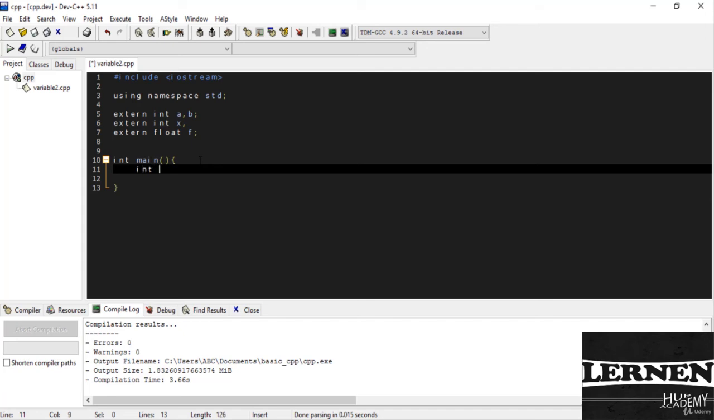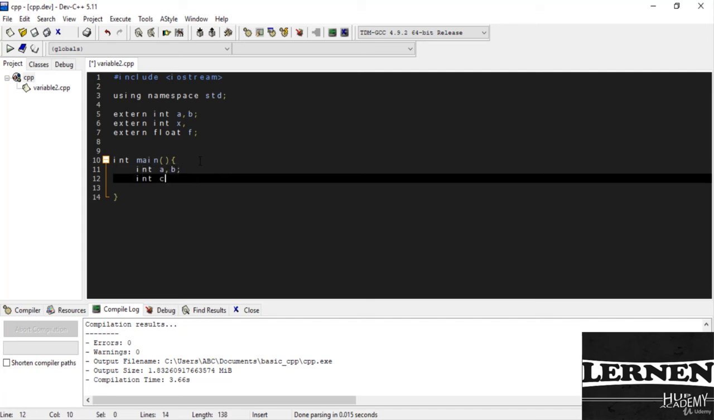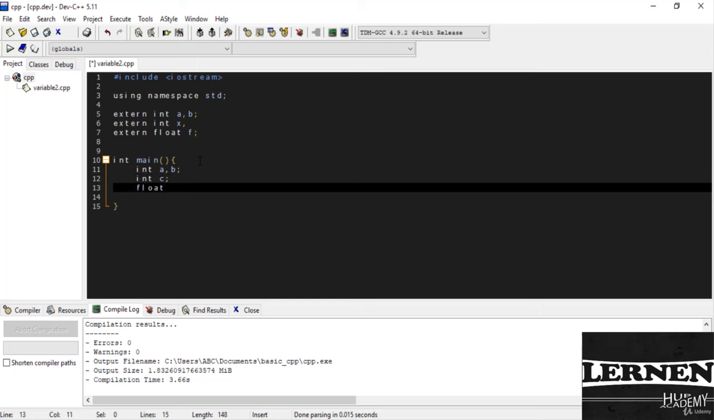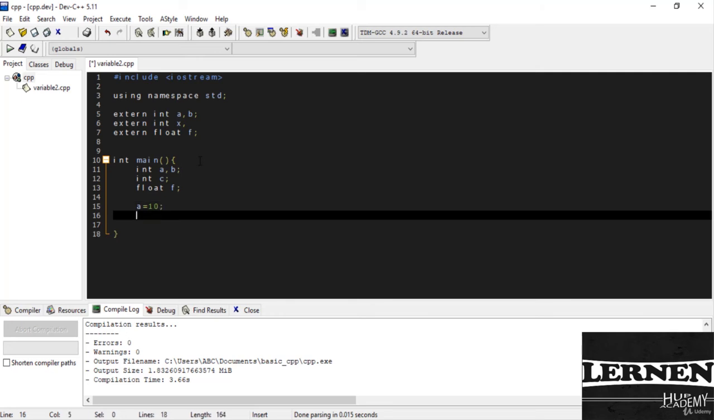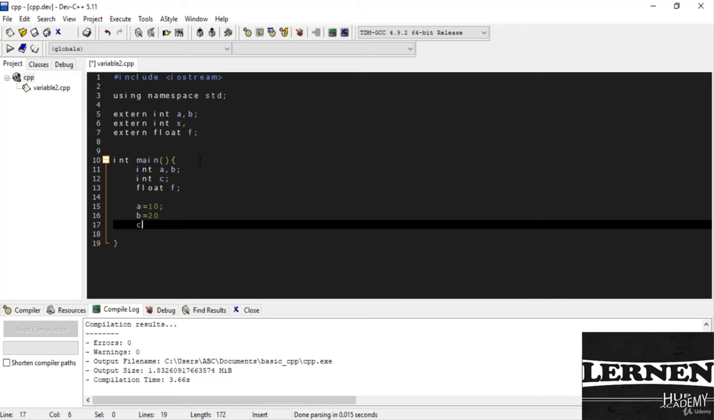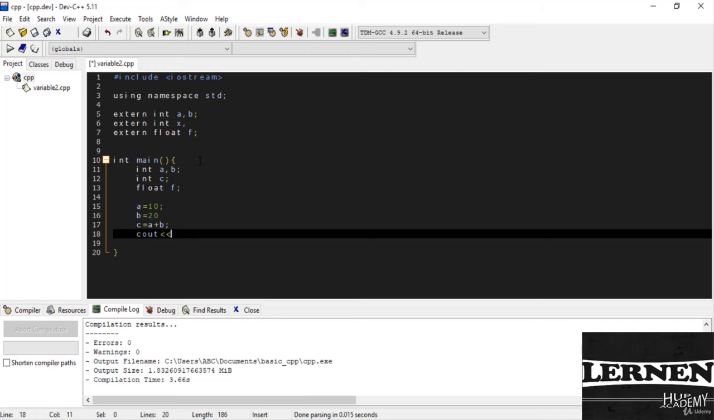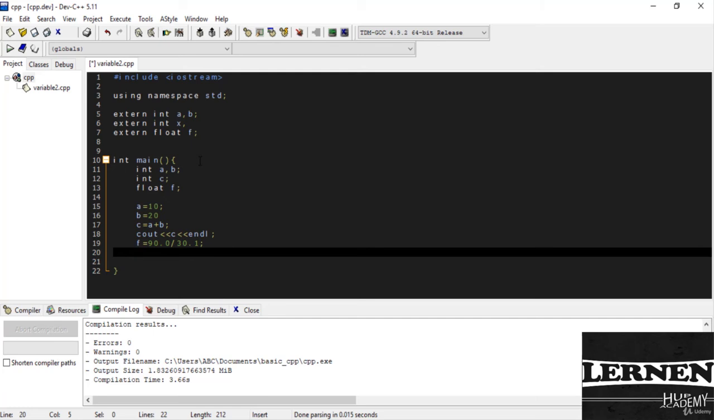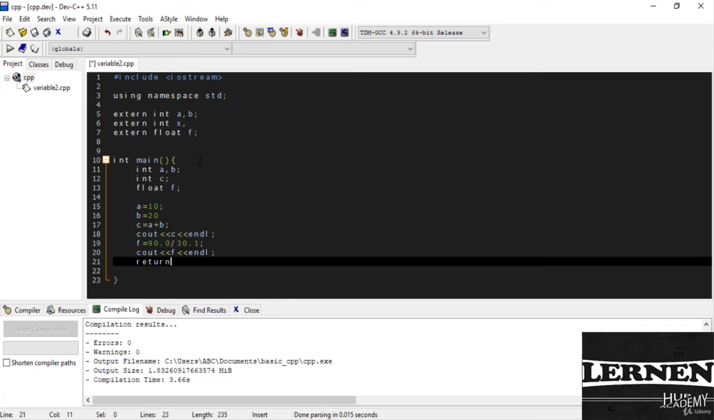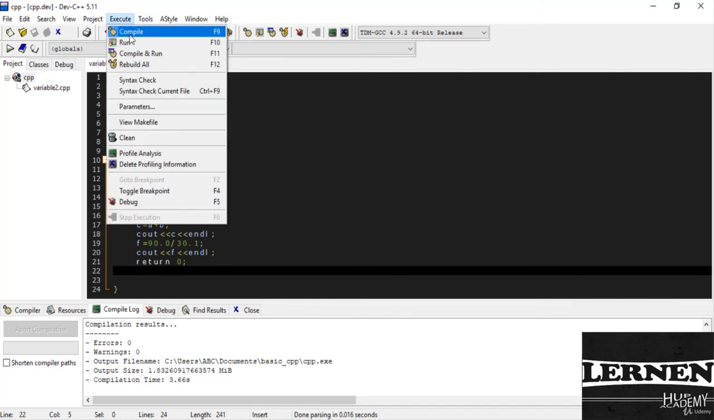Now I define these variables. So integers a and b, then integer c, then float, which is f. Now I initialize these variables. Initialize means giving a value to the variable. So b equal to 20, a equal to 10, and c equal to a plus b. Now cout c and endl for a single line break. Here I write the float value, which is equal to 90.0 divided by 30.1. Then cout f and endl. Here return 0 means return nothing, and execute.